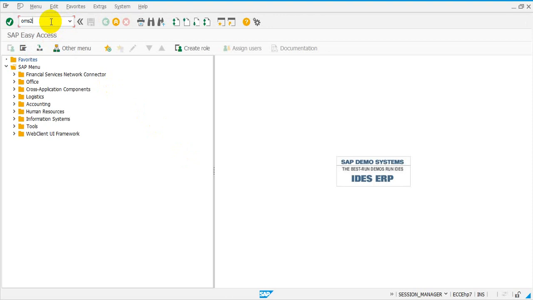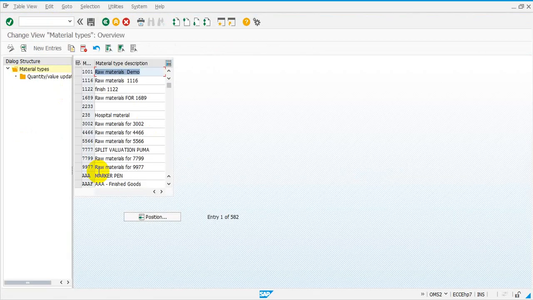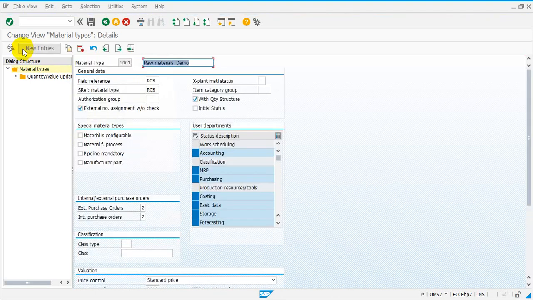All right, so the transaction code is OMS2 for material type. I press enter and it takes me straight to the IMG where you have the material type. So this is the material type, raw materials demo, right? So I'm checking the details where I can do updates. All right, so let's look at user departments. This is where you set the different user departments.